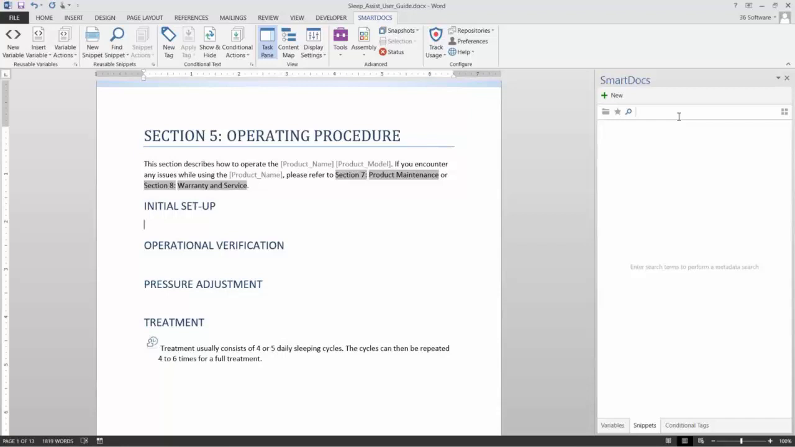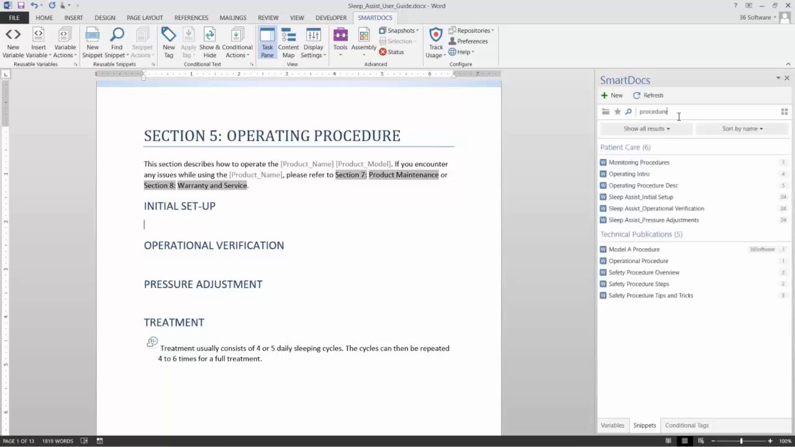So let's go ahead and do a simple search. So this is a simple keyword search, the easiest way to just manually find what you're looking for. So I'm going to type in the word procedure into our search pane. And you can see now we have a set of search results. Let's take a look at these.